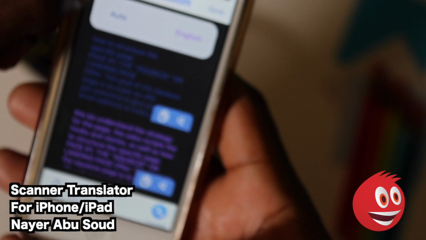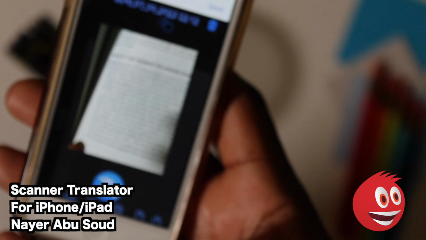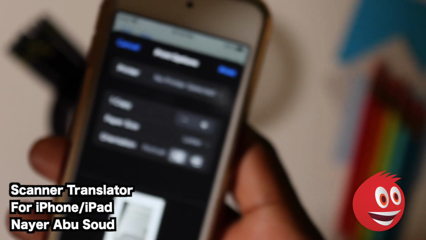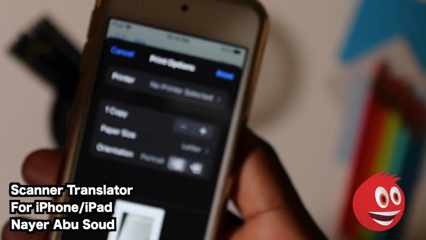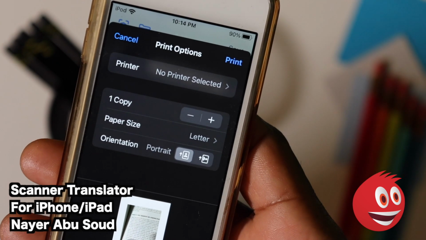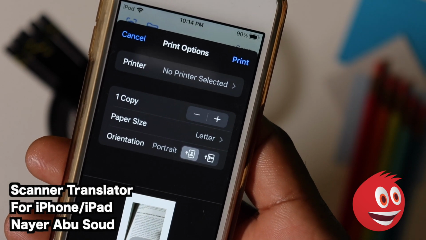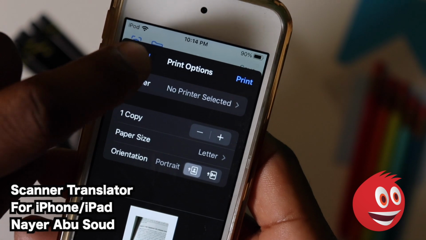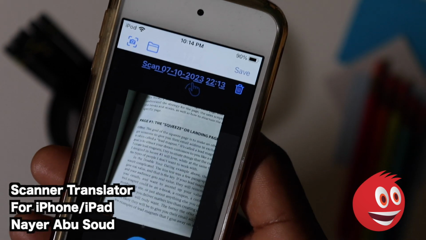We're going to go back here, and we have the other options here. Let's just show you. You have the print option, which is nice. We'll focus in on the camera. Take a look there. No printer selected, but you can create more than one copy if you wanted to. You have the orientation, portrait and landscape, which is pretty nice. We'll get out of there. We'll cancel that.